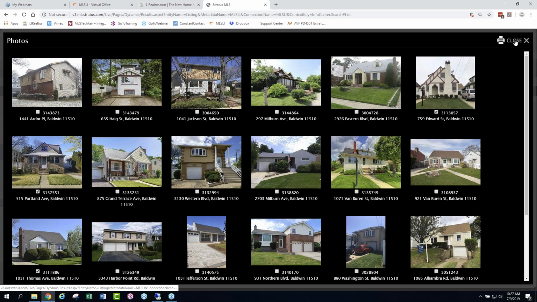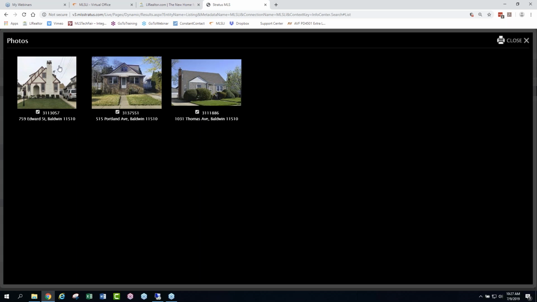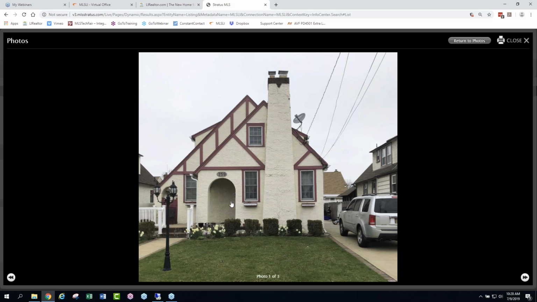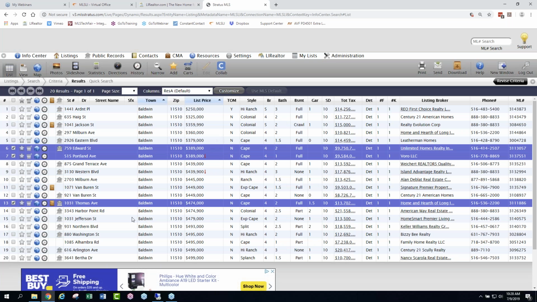And then when you close that, they've already been selected. Those were the 3 that I checked in the photo view. So that can be really helpful as well. Also, when you're in the photo view, if you click the first picture, any picture, it gets much larger. And this will go through those 3. You can really see a lot in these beautiful high-res photos that Stratus has for us.